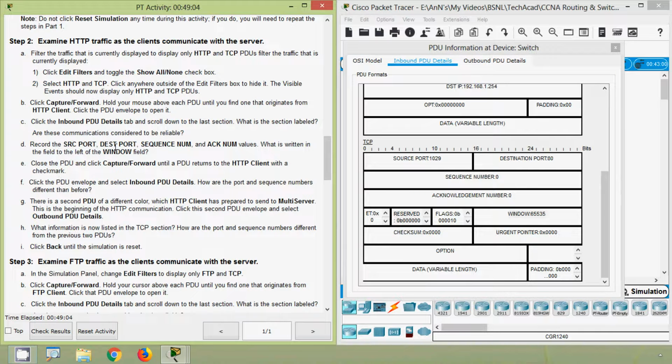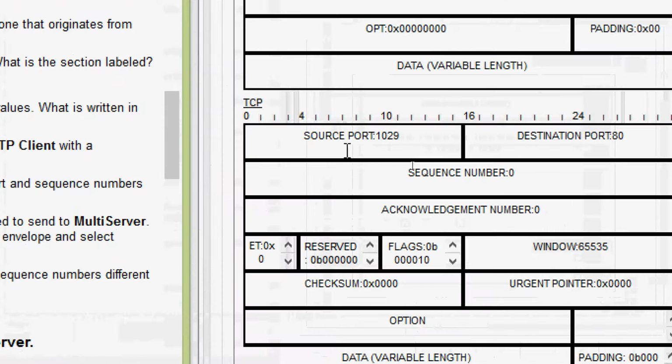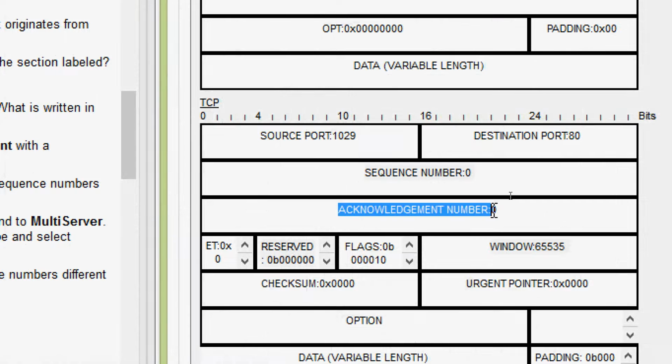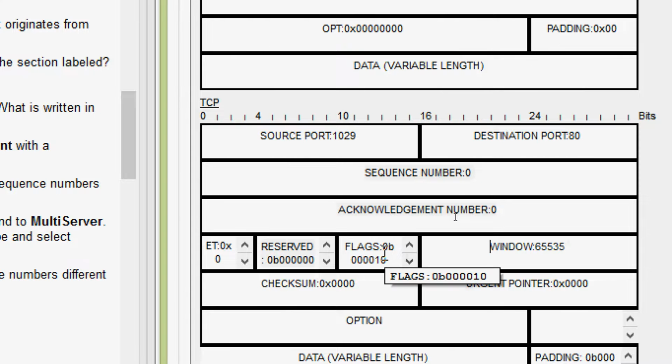Now record the source port, destination port, sequence number and acknowledgement number values. What is written in the field to the left of the window field? So coming to our PDU information, here we can see the source port, it's 1029, and the destination port, it's 80, sequence number 0, acknowledgement number 0, and here we can see the window field. To the left side of it, we can see flags, reserved and offset.